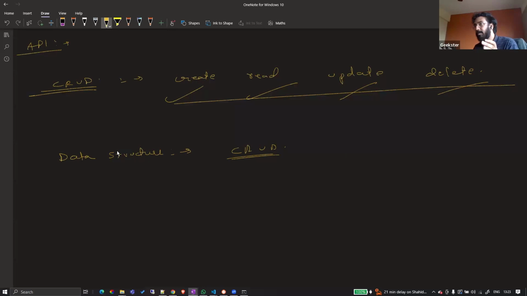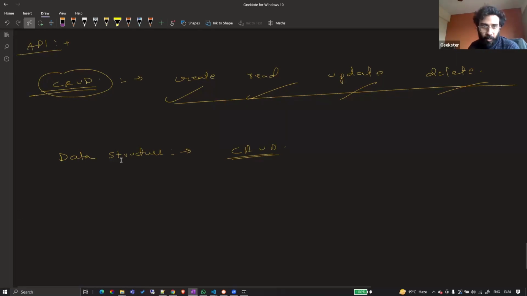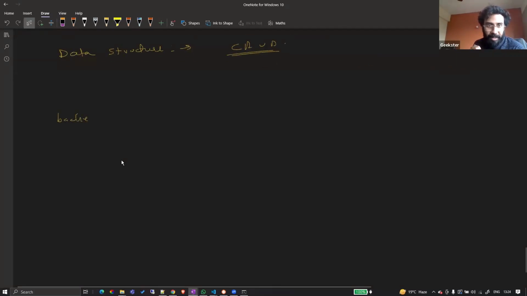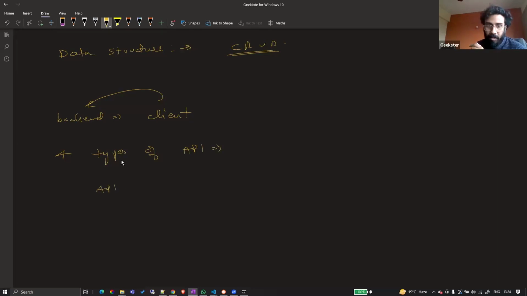Basically, these four operations are something that should always be supported. And there is an acronym for it known as CRUD. Create, read, update, delete. Is that fine? Should not be that difficult to understand, I think. So if I'm creating a backend, which is what I'm about to do in a while, and a client is trying to access this backend using APIs, I should at least have four types of APIs. What are those four types? An API for creating stuff, an API for reading stuff, an API for updating stuff, an API for deleting stuff.